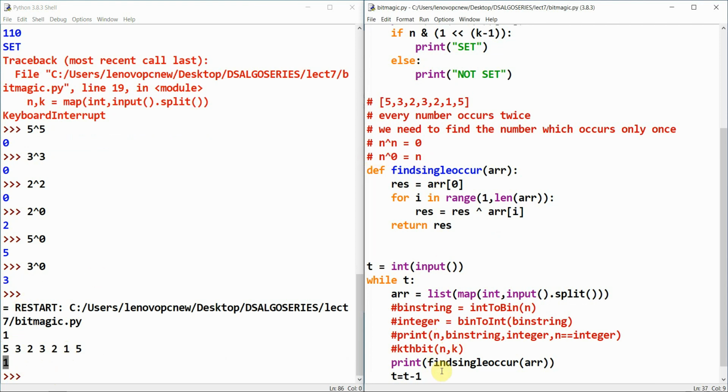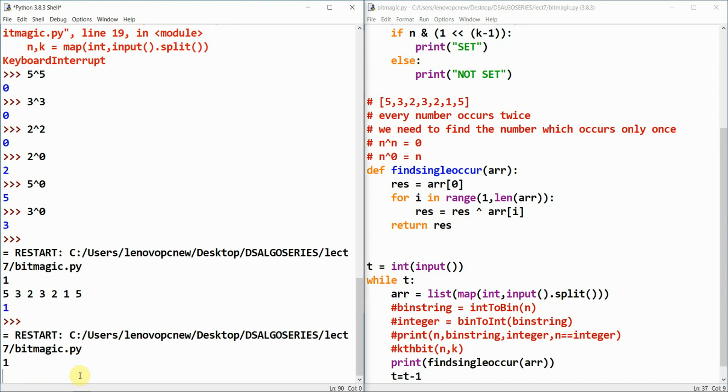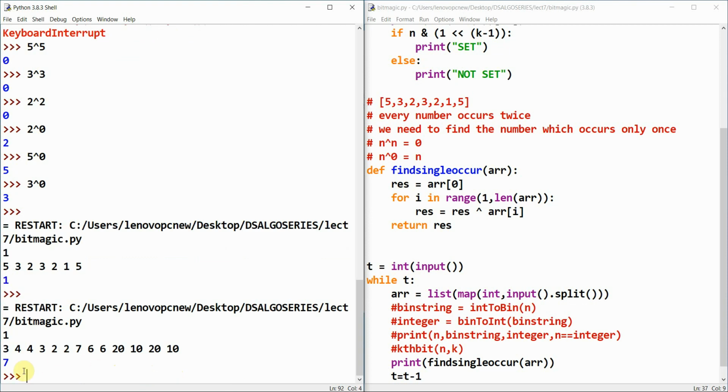So let me take another input. One more test case: every number occurs twice. So 3 occurs twice, 4 4 3, any order, 2 2 7 6 6 20 10 20 10. Here you can see 3 occurs twice, 4 occurs twice, 2 occurs twice, 6 occurs twice, 20 20 10 10, every element occurs twice, but 7 is the only number which occurs only once, so the output should be 7. Yeah, here it is, 7 is the output.